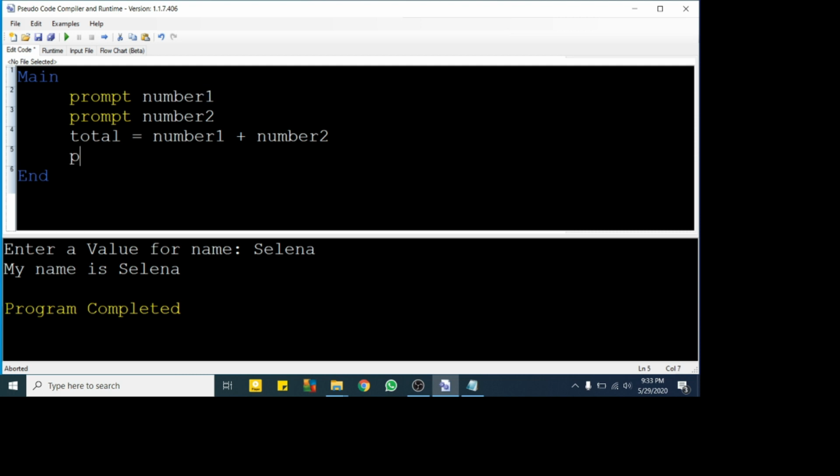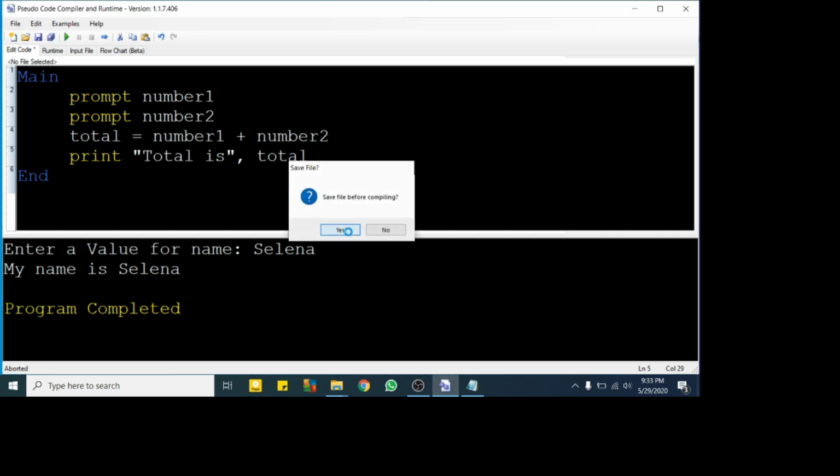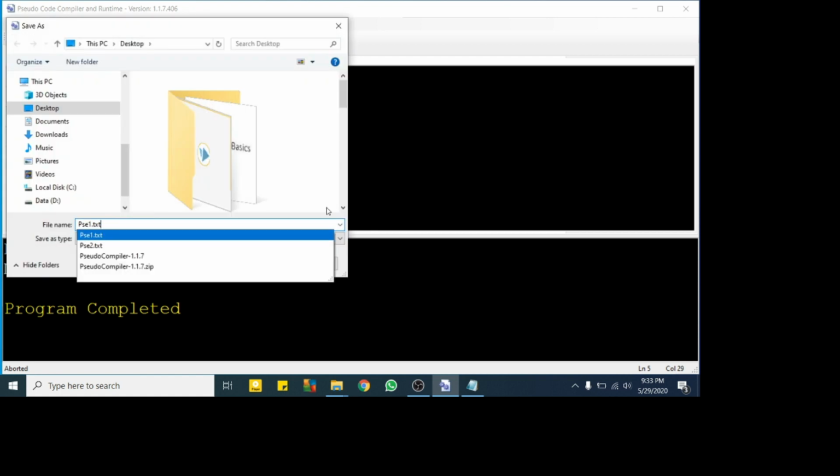Then you can print. Let's format your answer. "Total is" within double quotations. Then you put a comma. Then you are going to type the variable name total without double quotations. Total. Now we'll run this program and check. Here, save the file. I'll say pseudocode 3.